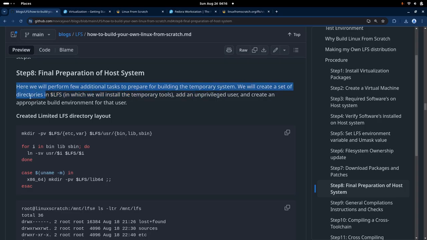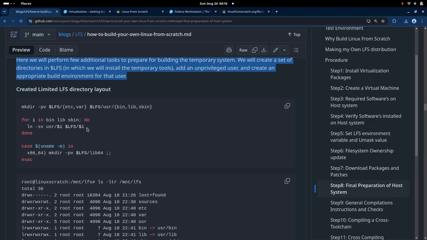We will create a set of directories in the LFS in which we will install the temporary tools and add an unprivileged user and create an appropriate build environment for that user. So what we are going to do is we are going to create this. This is something that you can follow from the documentation also.